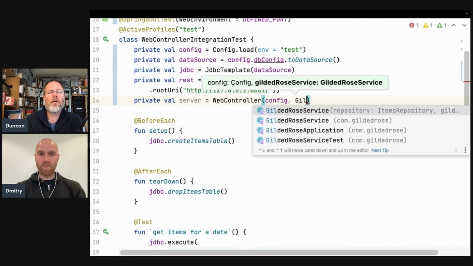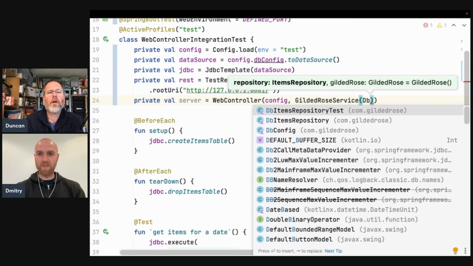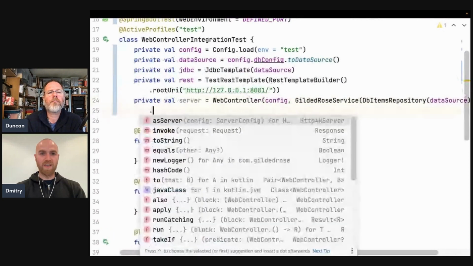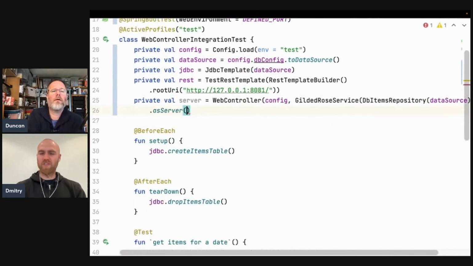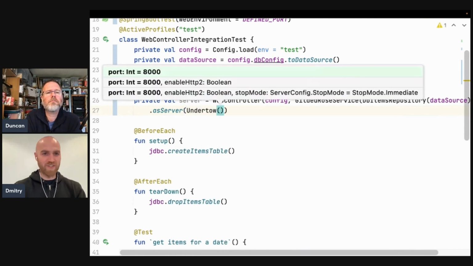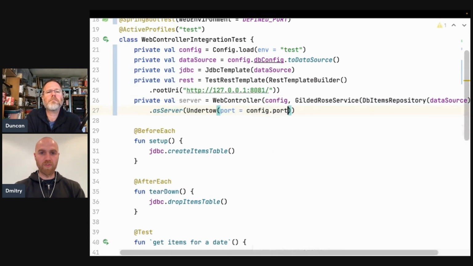Then we have GildedRoseService, which we know how to construct. Then it needs DB ItemsRepository, which we can construct, which needs a data source, which we just have here. That's all kind of interesting. And as I showed, WebController was just a function, really. So if we want a web server running, we need to tell HTTPK, the library I used, to plug it into Undertow. And for that, I'll use config port.